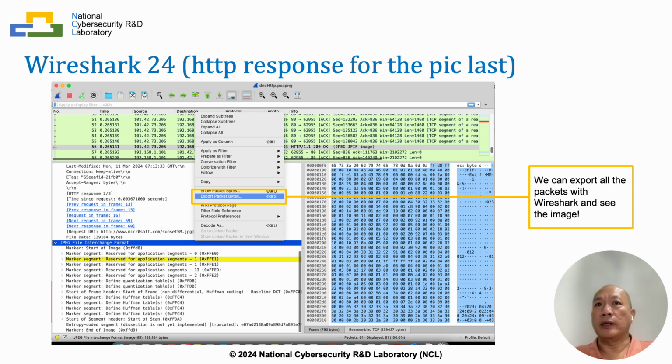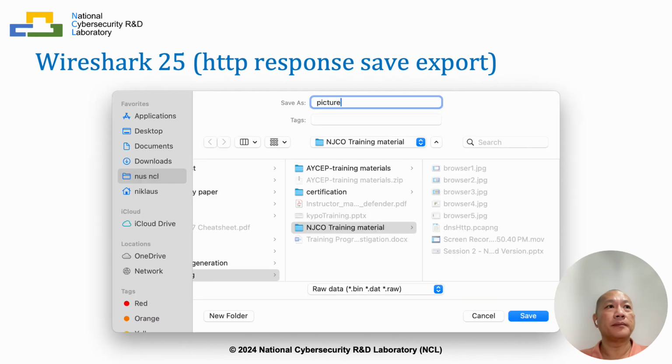Now there are many ways you can take a look at this image itself. Obviously you can look at it on the web page, but from Wireshark, you could actually export the packet bytes. We export the packet bytes from packet 56, because this is the packet that has all the information. This packet is the one that combines everything, right? When you export this packet, you will be able to see the image itself. So I'm going to try to export this packet.